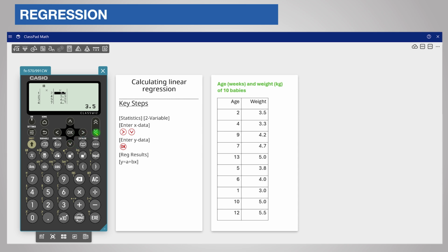Check that your data are correct before making calculations. In order to calculate the regression equation, press OK and then choose Regression Results, which is the second option. You have a choice of regression equations. We want linear regression, so choose y equals a plus bx.